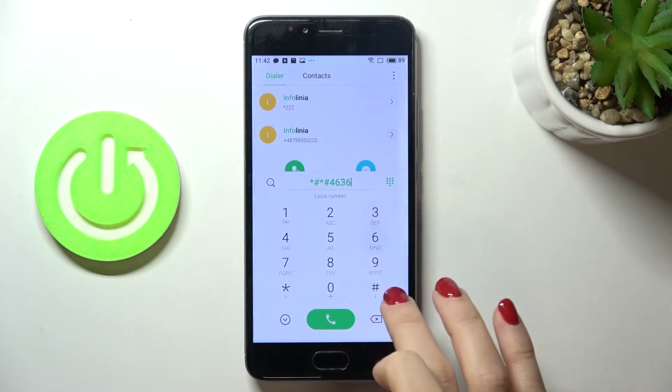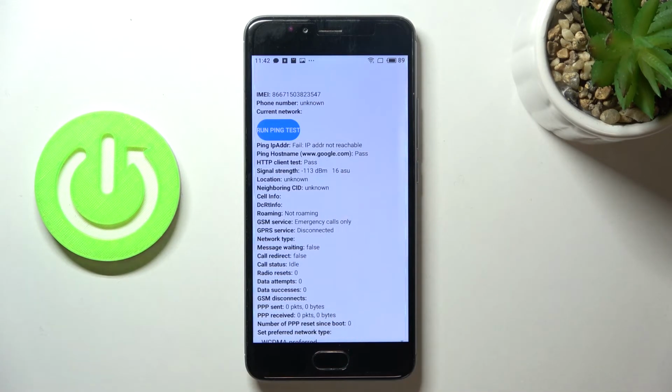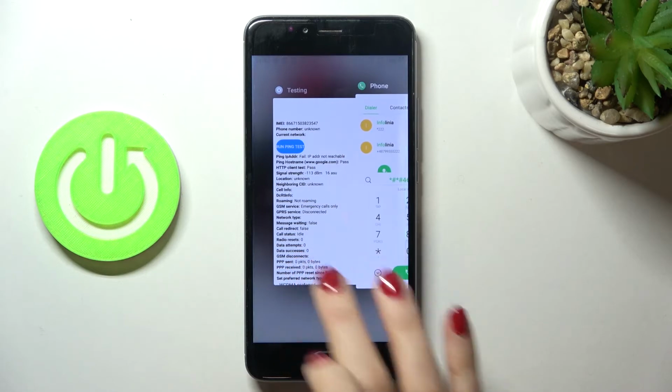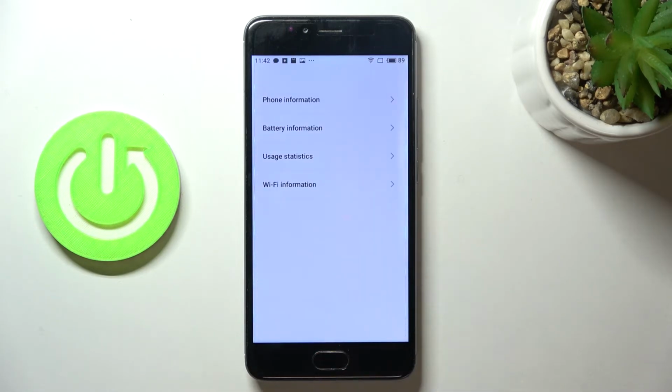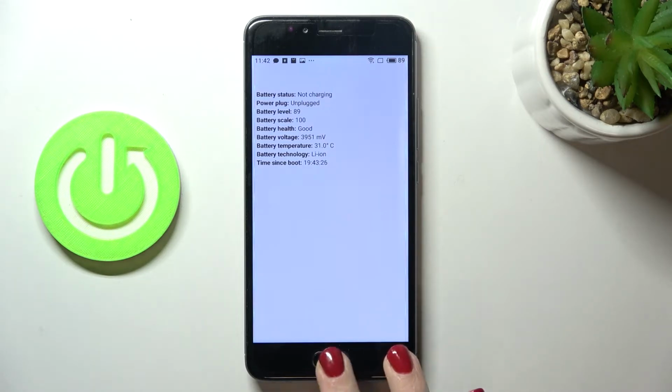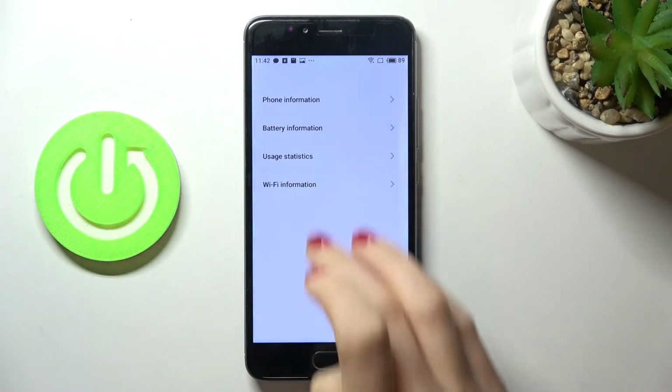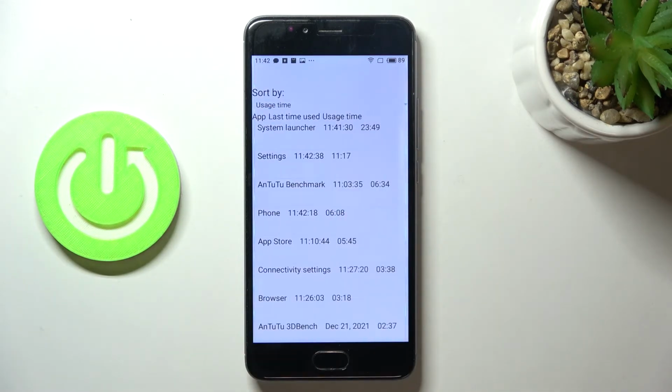Let me go back and open it again. And then let's go to battery information. So here you will be able to check all battery status, power plug, battery level, battery scale, health, voltage, temperature, technology, and also time since last boot. So quite useful information.